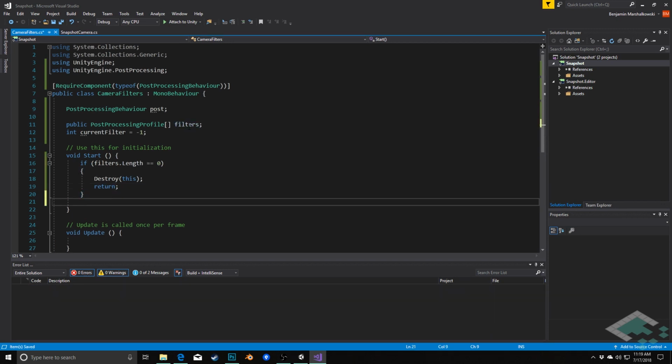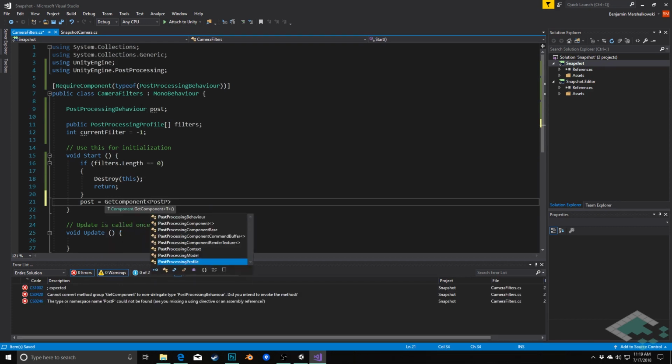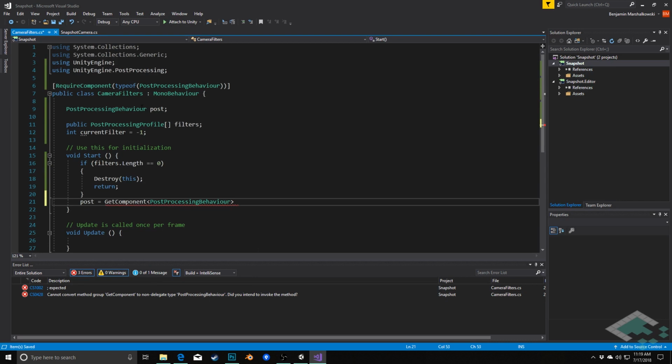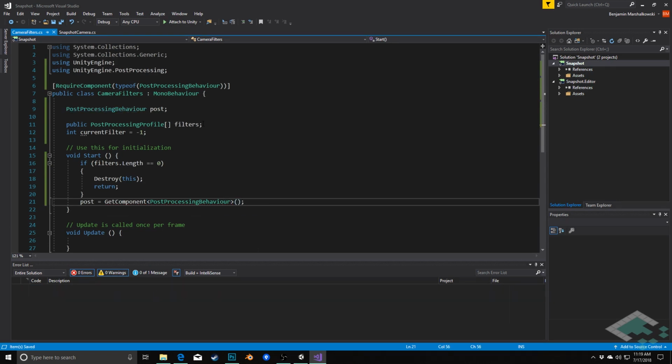However, if we do have some filters, then we can actually go through the process of getting this post-processing behavior component. So we'll say post equals get component post-processing behavior. And because we have this require component, we know for sure that we're going to get one. It's not going to return us null. If we didn't have this, we might want to also double check that post is not null after this, but because we have the require component, we're okay right now.